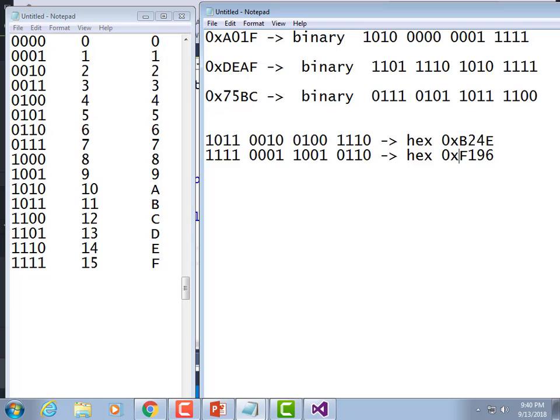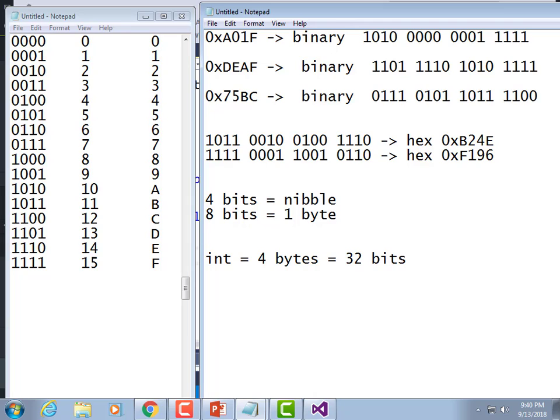Okay. So, a little more comments I want to make. As I mentioned, 4 bits equals a nibble. That's silly. It's half a byte. 8 bits is a byte. In C, or in the modern C standard, an int is equal to 4 bytes, which is equal to 32 bits. A long is 8 bytes, which is equal to 64 bits.